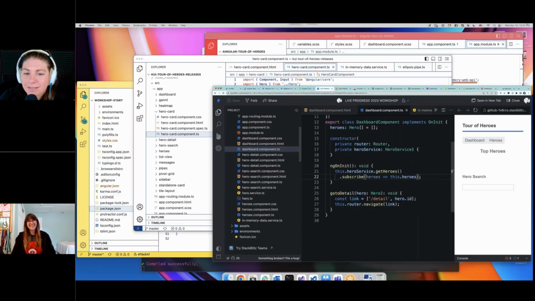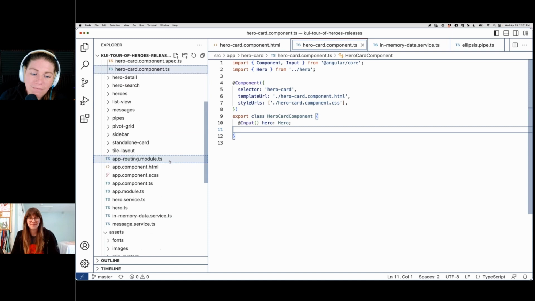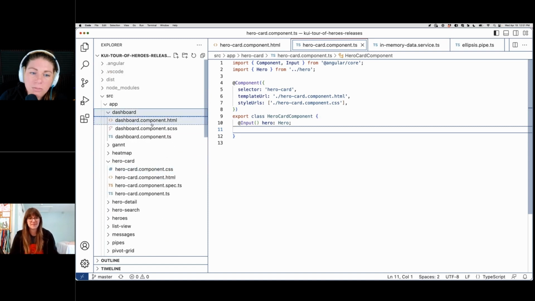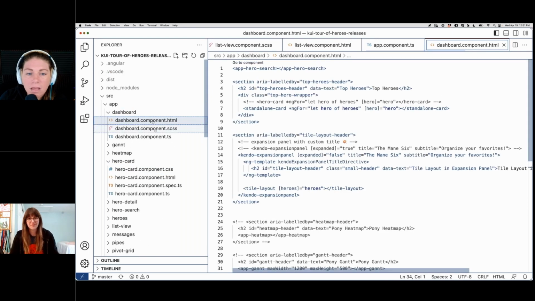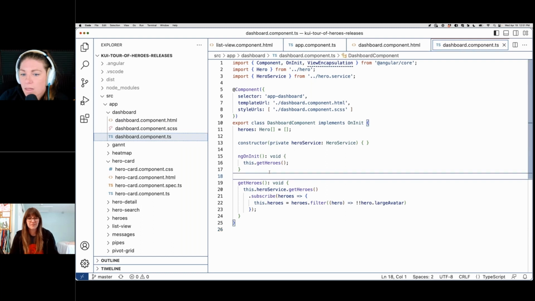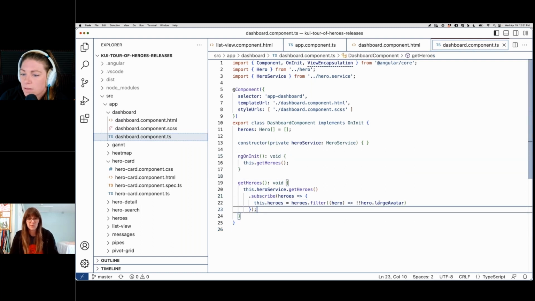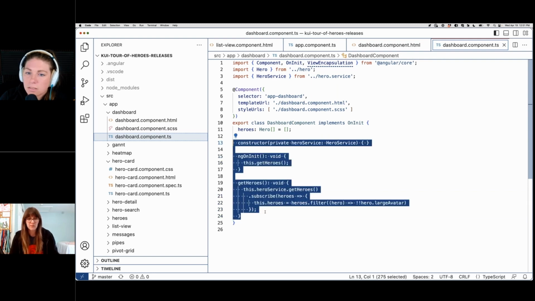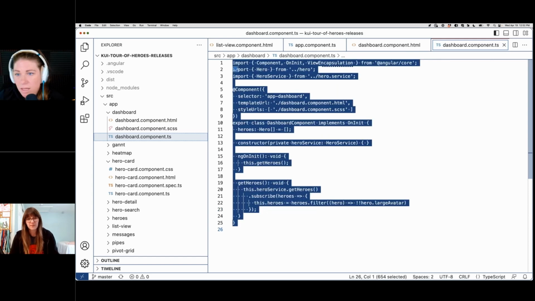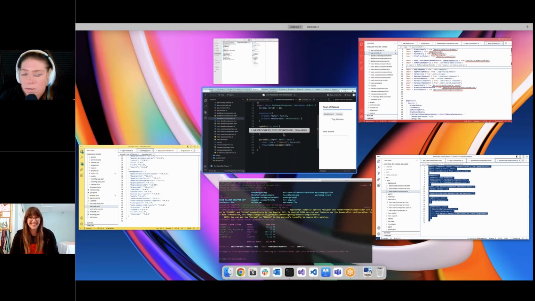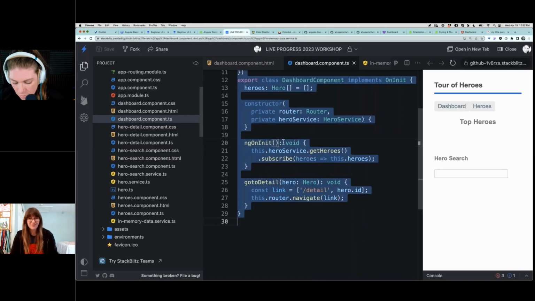I apologize, I'm all over the place. Usually I have a bit more time for us to build this out. Dashboard, this one, let's see. So I'm calling this.getHeroes on init, and then I am subscribing. I'm filtering the heroes by large avatar, but that should still work. So I'm just gonna see if we can get away with it. We'll see what breaks.